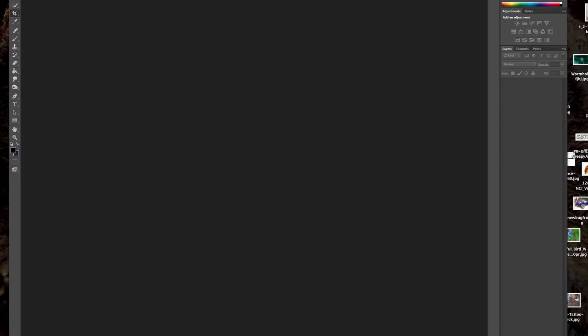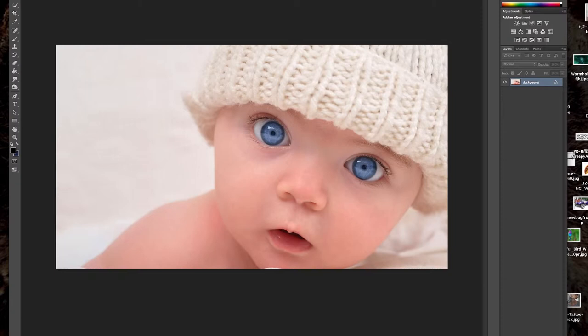After you've done that, you'll need to change the layer, our background, to a layer, and then select the part of the eye you want to edit. Make sure you do it on both eyes or whatever eye you want to do.